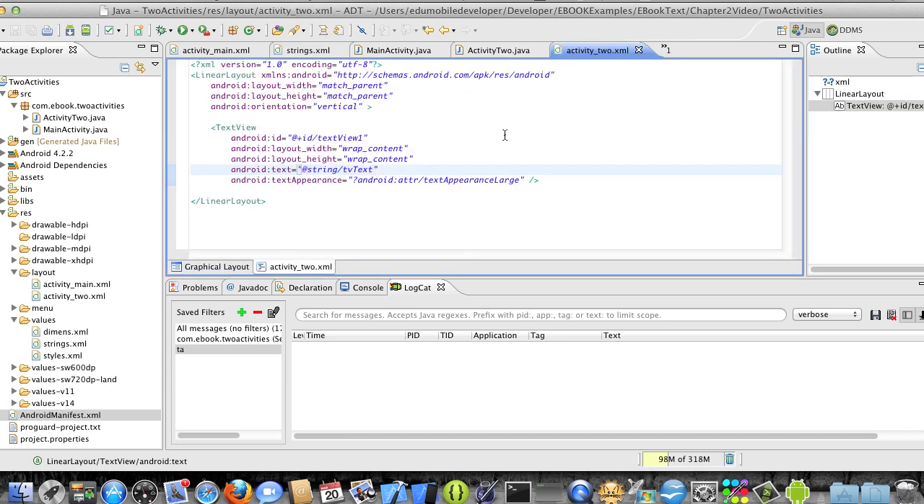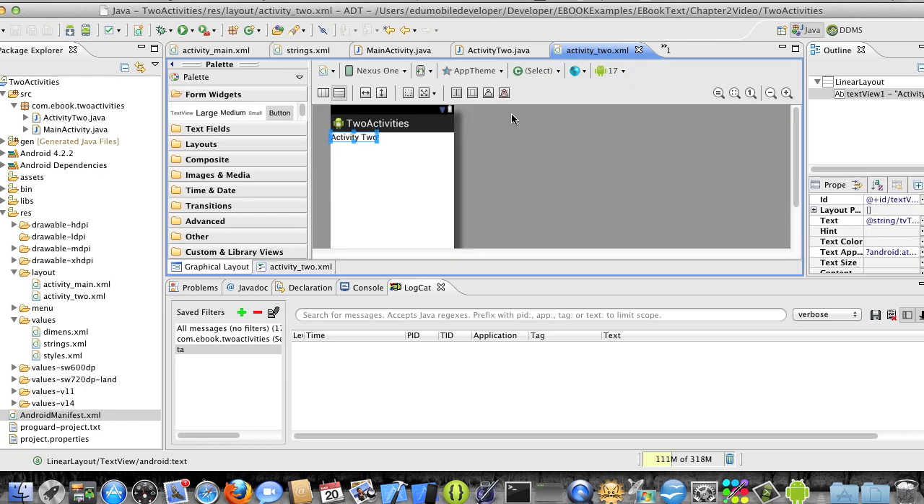It's activity2.xml. And we can see I have a text view here, and it's also got a text attribute, pulling a string from strings.xml. And the string is TV text. And so if I look at that, I can see that TV text actually just says activity2.